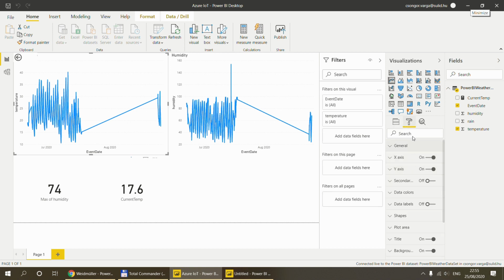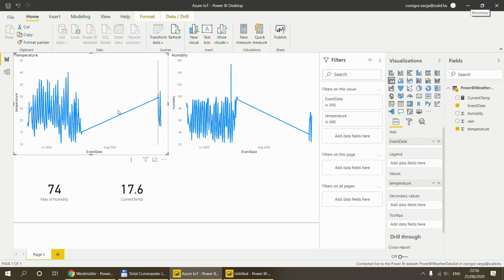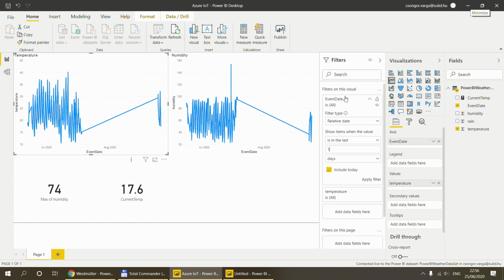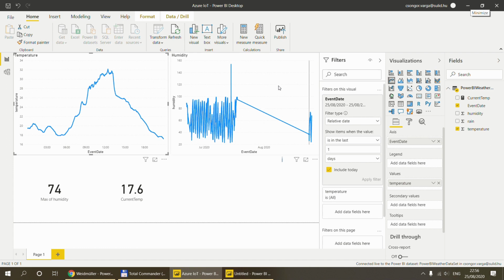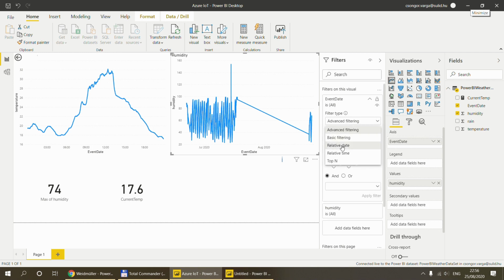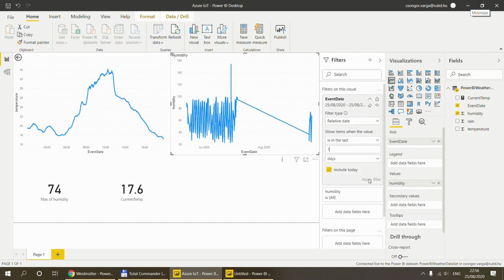And I've also done a few things here on the chart settings. So I think I have added a custom title. So I specified it as temperature. And for each of the visualizations, you can set up additional filters. So for example, if I have the event date, I can set up a filter. For example, I only want to look at the data for the last day, so I don't see so much history in the data. Maybe I can do the same here as well. So advanced filtering, oops, so not this one, relative date, past 1 day.